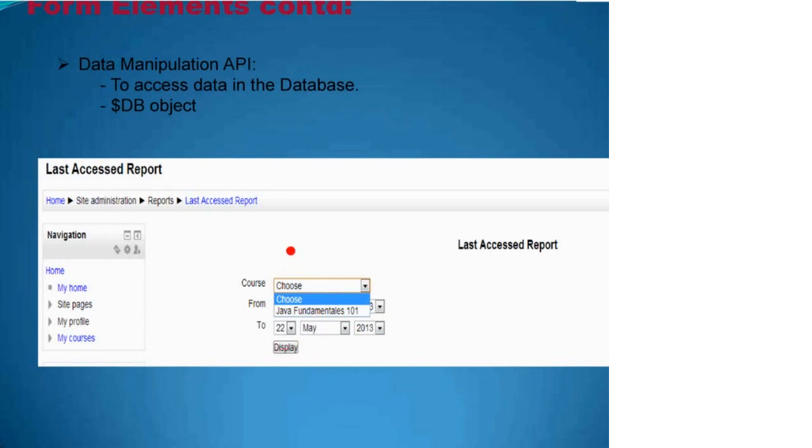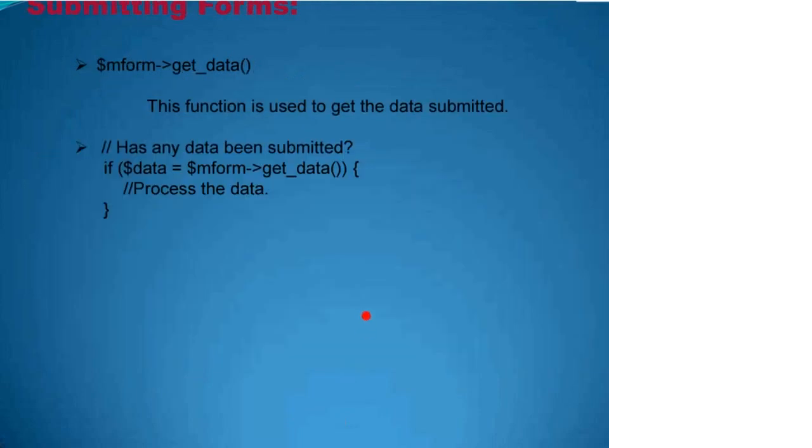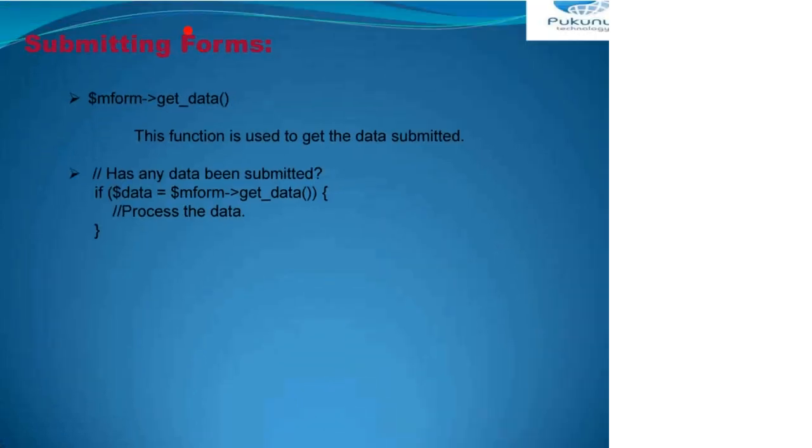When you submit your data, you need to fetch the data which has been submitted, and get_data is the function which is used to get the submitted data. So we are just checking whether the data is submitted, and if any data has been submitted, we are going to process the data.